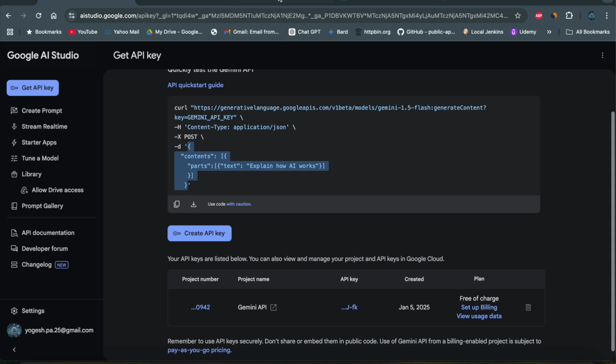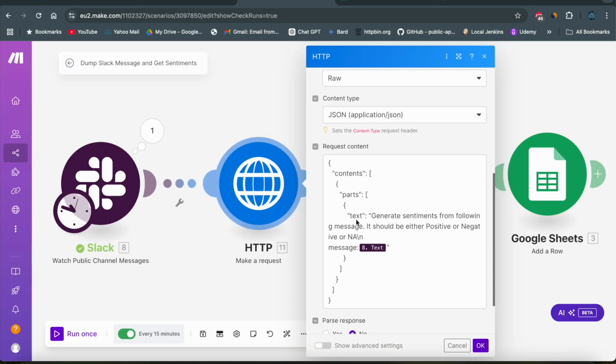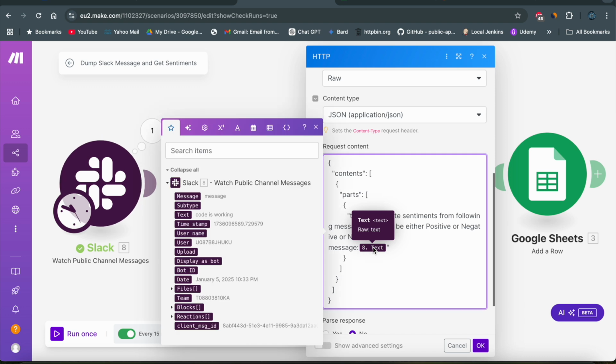So similarly I have added here, only different part is text. So what I am doing here is I'm getting sentiments from the message. So I have written generate sentiment from following message. It should be either positive or negative or NA. Okay, and then \n for new line, and then message, and then I have provided text. So what is text? So this is coming from Slack text.